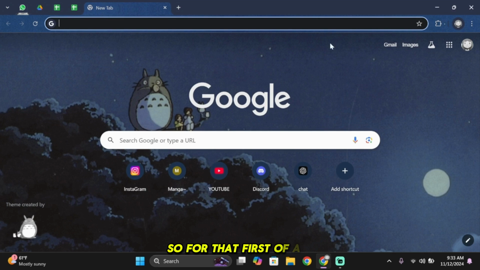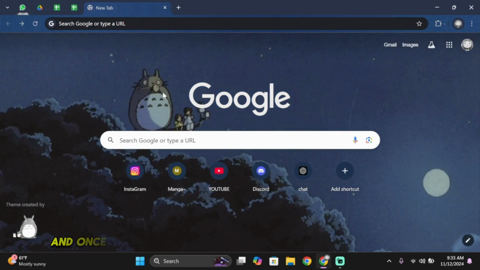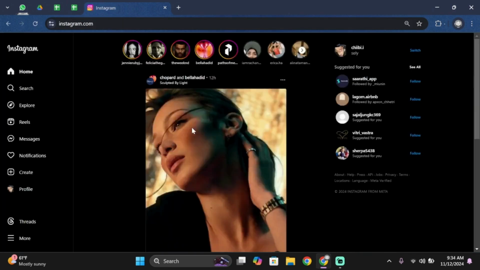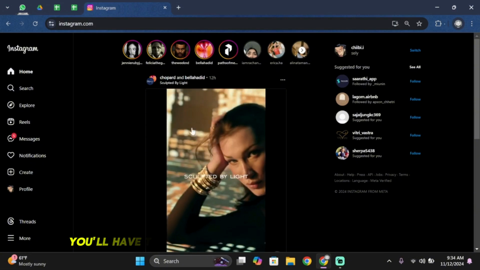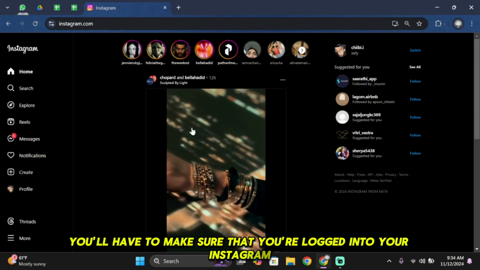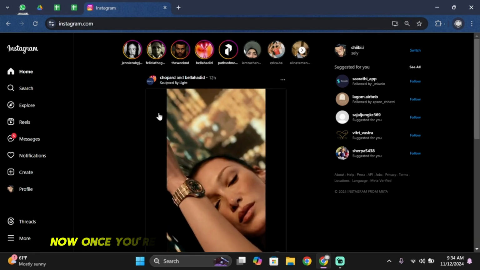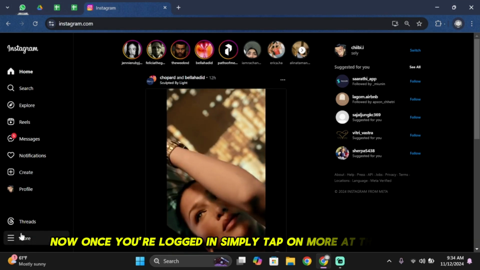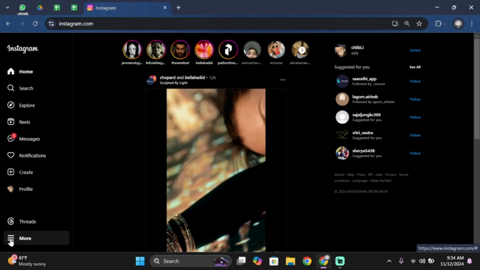So for that, first of all go ahead and open up your preferred browser in your PC. And once you do that, in the search bar search for instagram.com. Now once you search for it, you'll have to make sure that you're logged into your Instagram account. Now once you're logged in, simply tap on more at the bottom left corner.